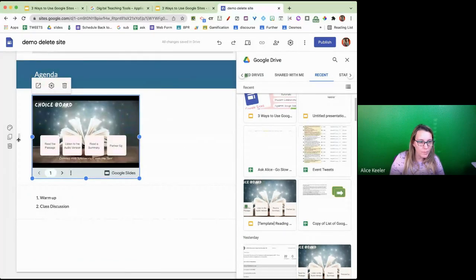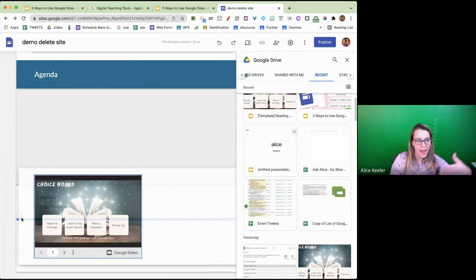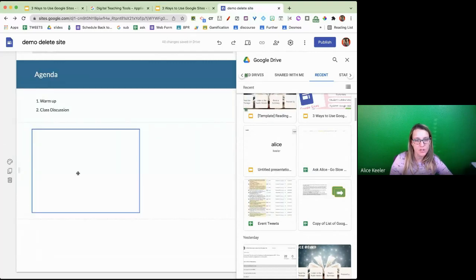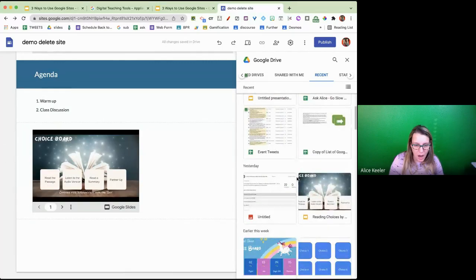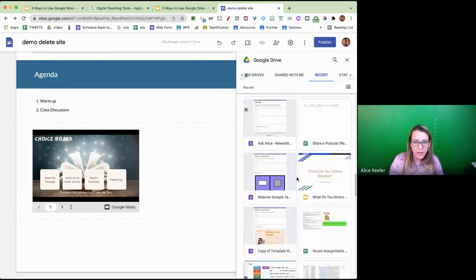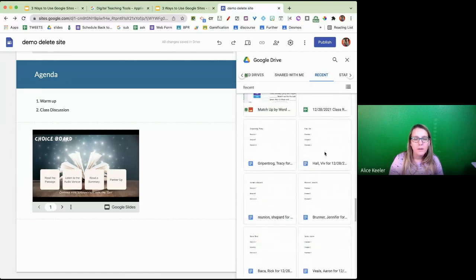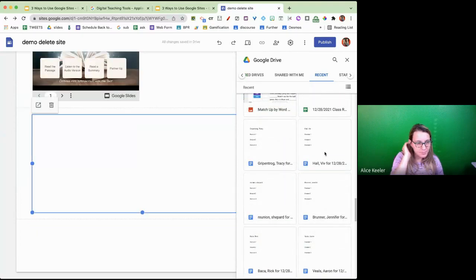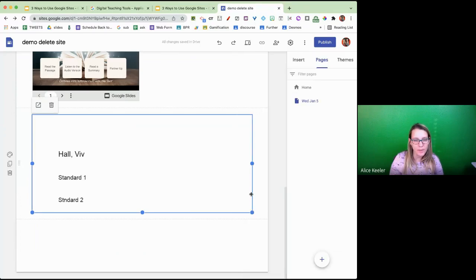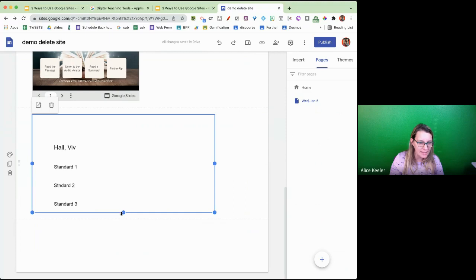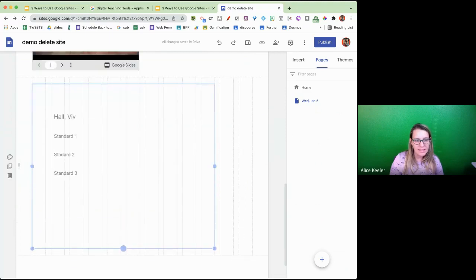Now there are grippy dots on the side, so I can drag and move these individual sections around. So if I have a Google Doc, let me see if I can find one over here. Here we go. You can see that it embeds right onto the page. That is one of the things I love. I usually will resize this so they can see the whole thing.